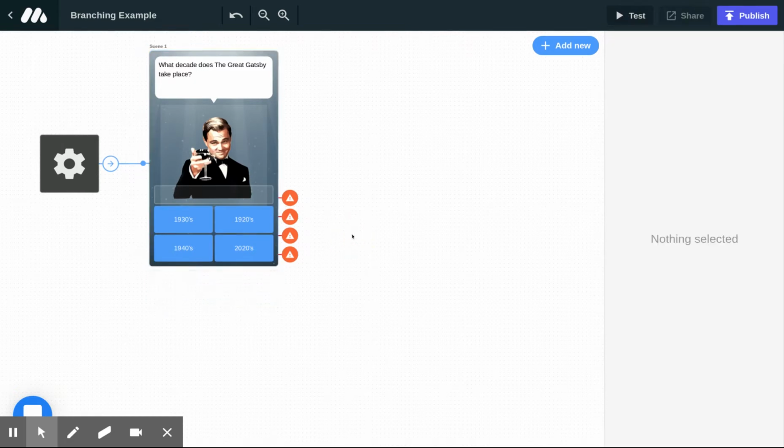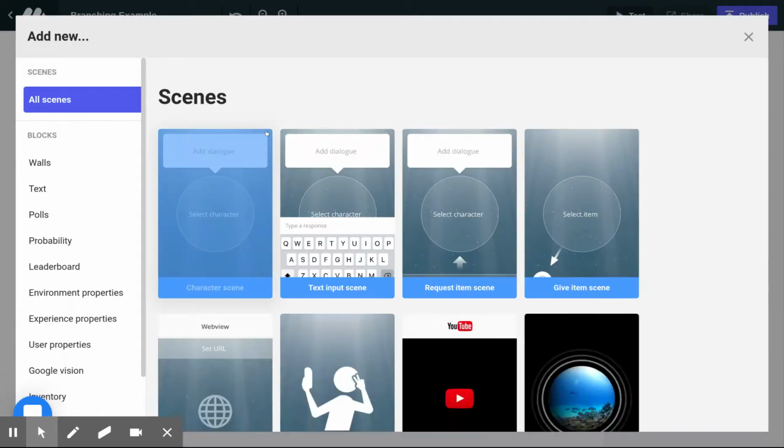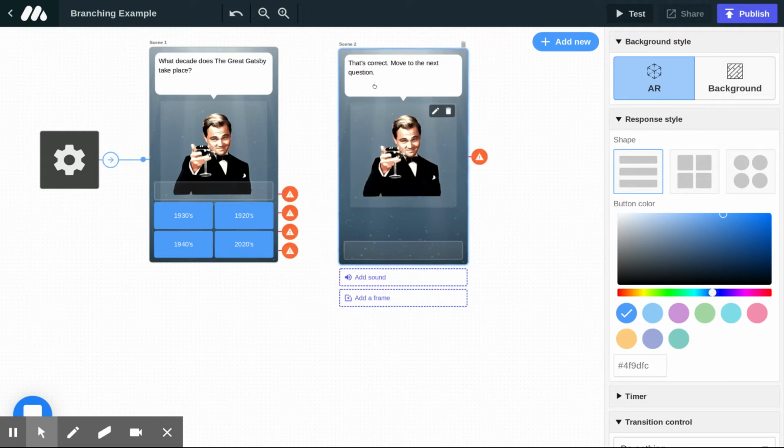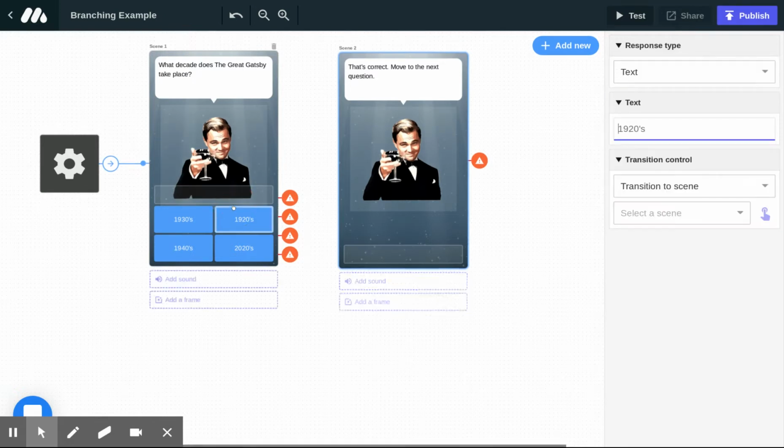So now I need the users of this experience to know if they got the question right. So I need to add a card here, and I'm going to make it a character scene, and I'm just going to say, that's correct. Move to the next question. And so that way they'll know that they got the question right, and they're able to go ahead and transition to a next question. So since the Great Gatsby took place in the 1920s, I'm going to select that button, select my transition icon over here, and make it linked to my correct slide location.